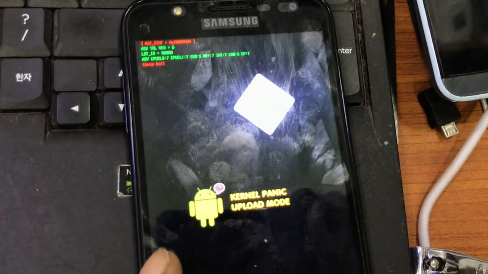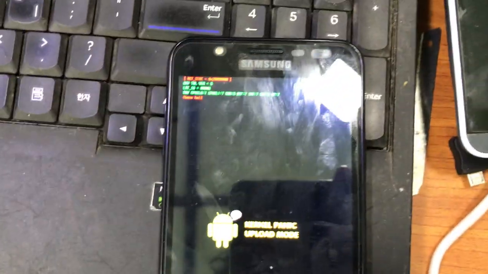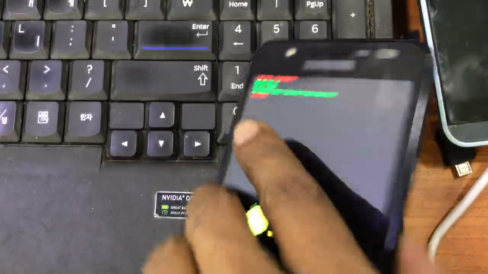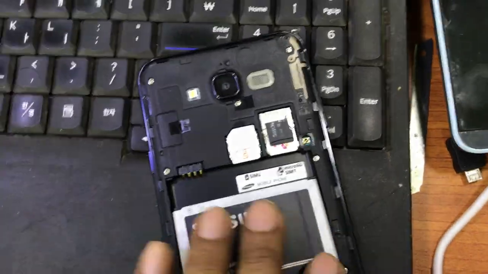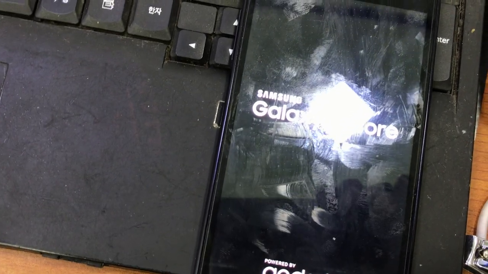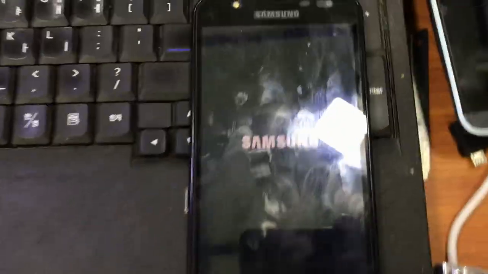Now you watch that kernel panic mode, upload mode. So make sure you don't stay in too long. If you wait too long to unlock FRP, you get kernel panic mode. So don't worry about it. That's our customized software, so don't wait too long. Remember that.